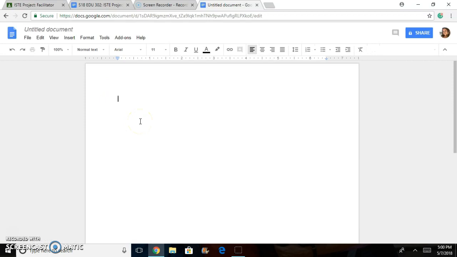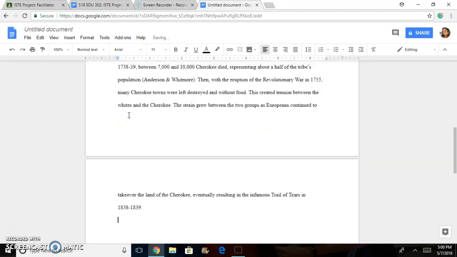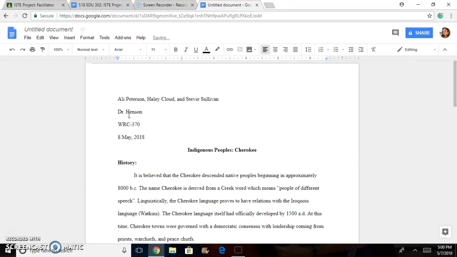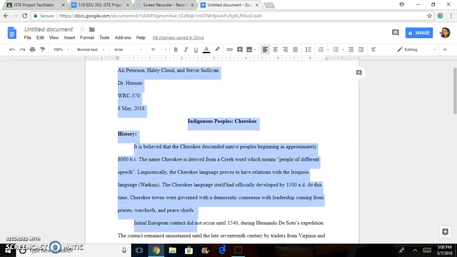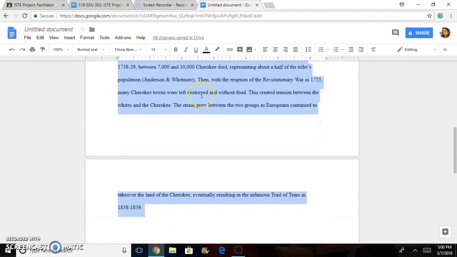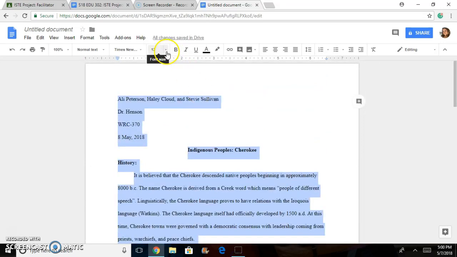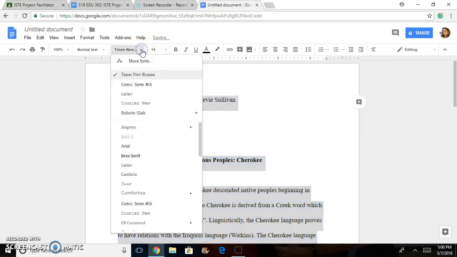And say your professor asked you to type a paper on Cherokee Indians. You will then start typing your assignment. I'm just going to paste an already typed paper so that I can show you guys that after you've typed your paper, you then can change the font size or the font itself.